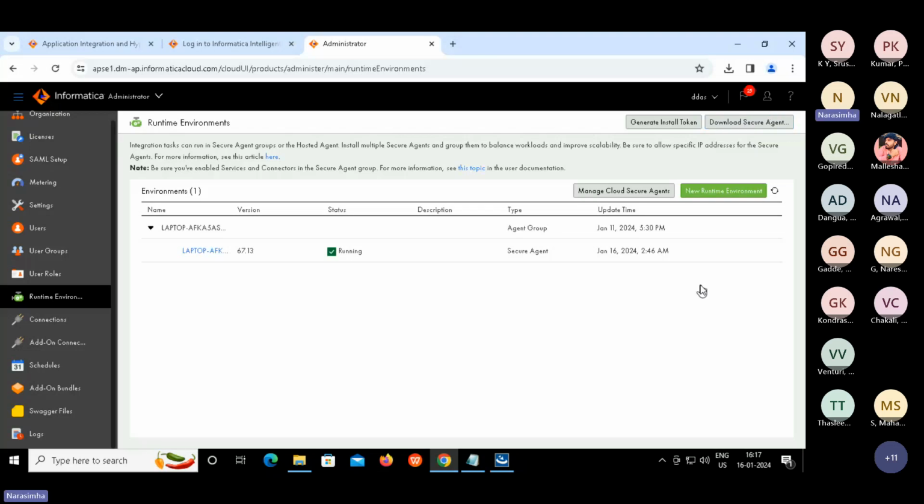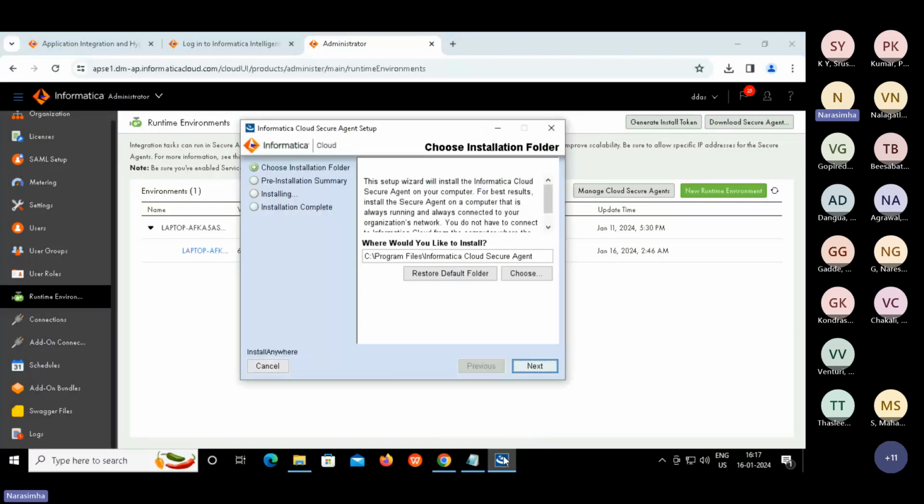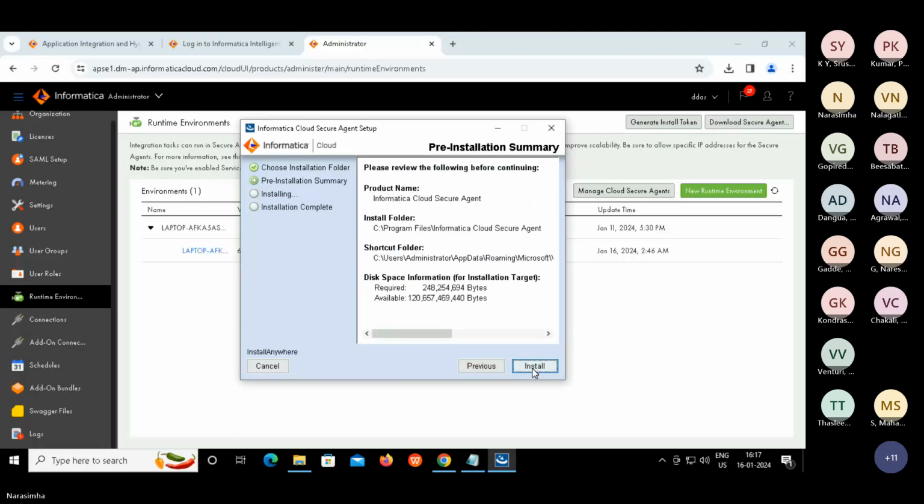Yeah, I hope that's all done, right? So now we just have to go to the downloads location and click on that agent.exe. After that, it will open this window. Now we just have to follow the default locations, guys, so we don't need to change any location. Let us stick to the default location, which is Program Files, Informatica Cloud Secure Agent. So click on next, then click on install. That's it.